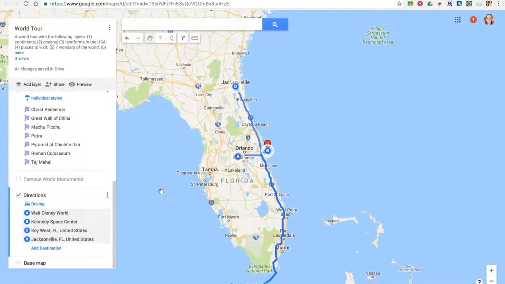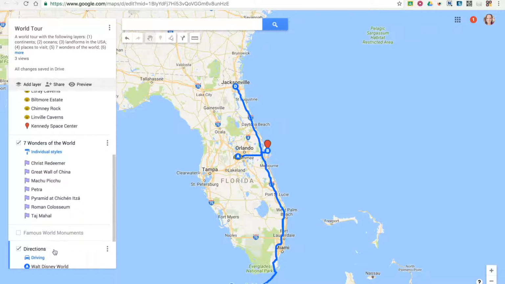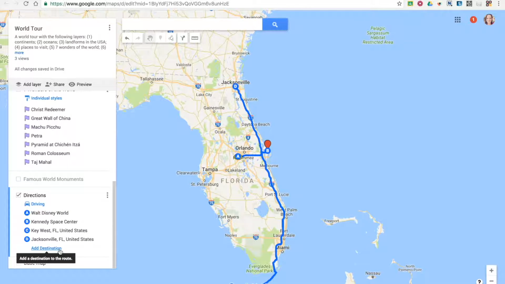Now notice what I can do is I can unselect this particular layer that says directions, unclick that. I can see just my 2 points of interest. So again, it is 2 separate layers. Even if you are visiting those particular points on your map that are already labeled, they are separated from each other.